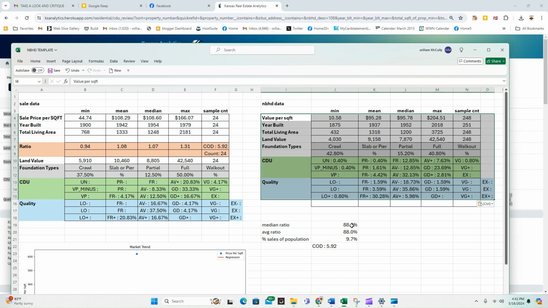And you'll notice that I've made a couple of calculations at the bottom of my worksheet showing that the median ratio is 88.2, average ratio is 88, and the percent of sales of the population, in other words, how many valid sales out of the total population in there, and that's right at 9.7. Historically, we've been seeing that in this county at about 10%. COD of 5.92.